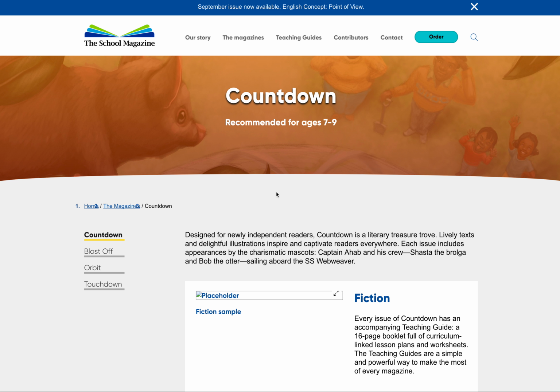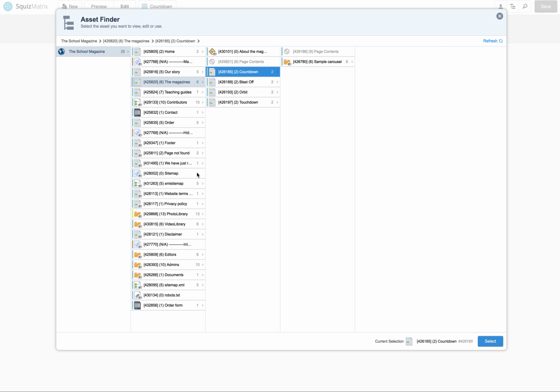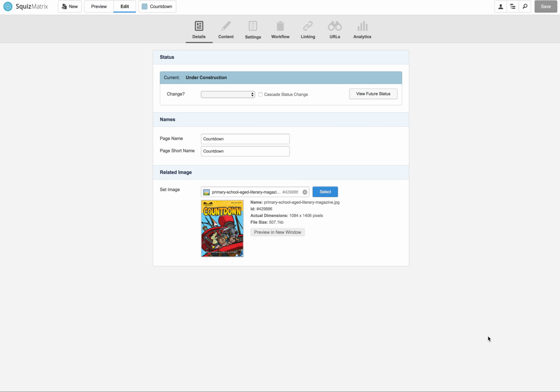This video will walk you through how to edit the magazine details page, and in this example it'll be countdown. So the first thing I need to do is go into Edit Plus and navigate to the page I want to update, which in this case is countdown. So I'd recommend putting in Safe Edit first.